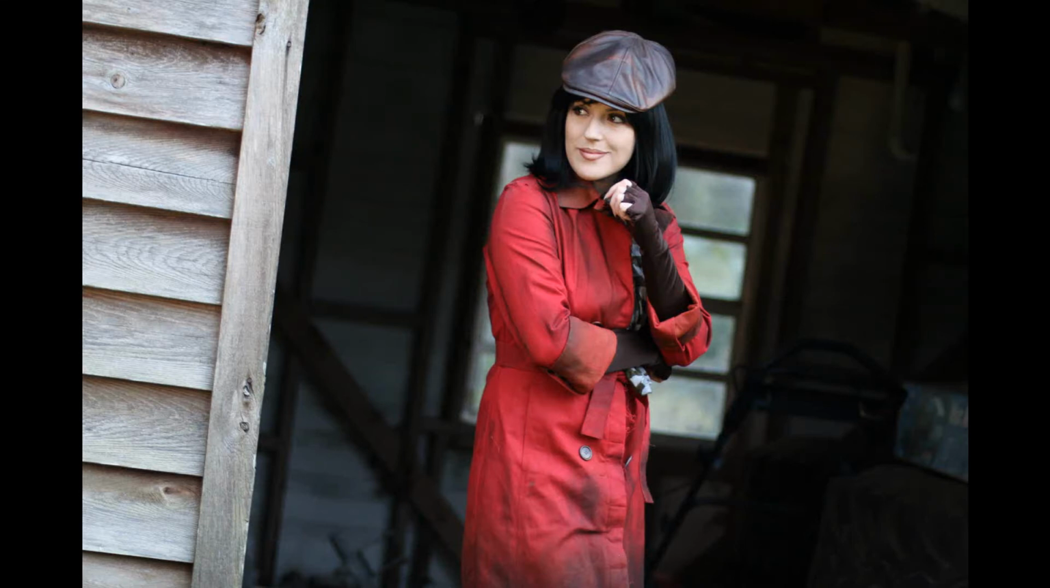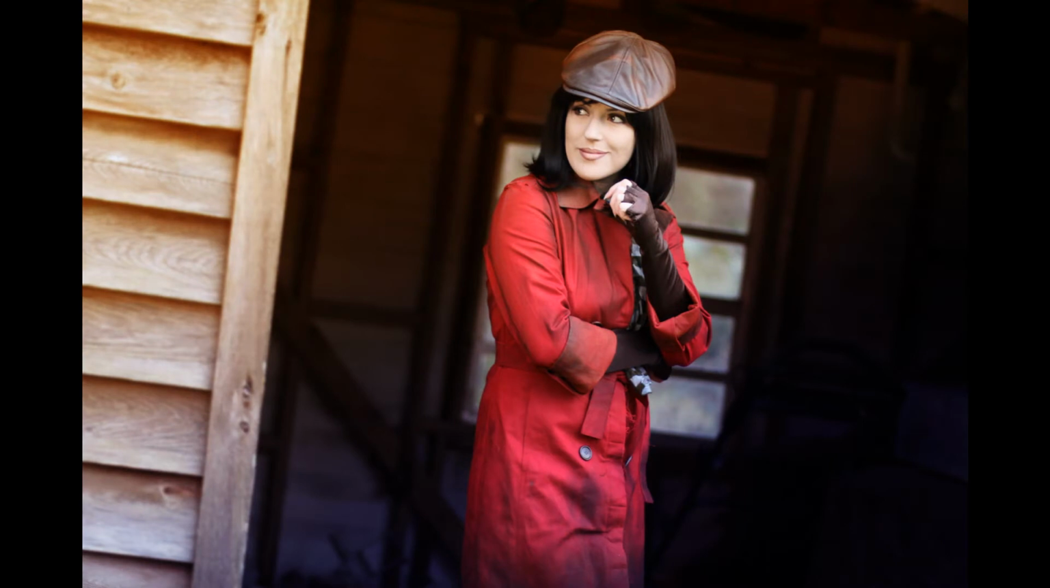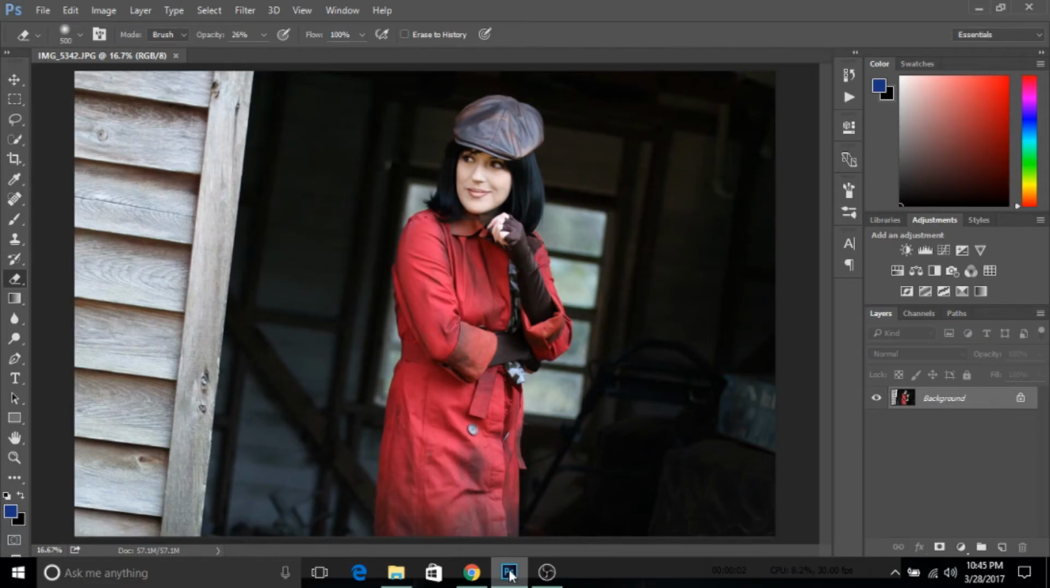Everyone, this is Indra, and today I'm going to show you how I edited my Piper photo, and I'm going to be showing you some very simple techniques on how I made that Fallout photo look like this. And I'm going to be using Photoshop, but I'm going to be using techniques that you can use regardless of the version of Photoshop that you have.